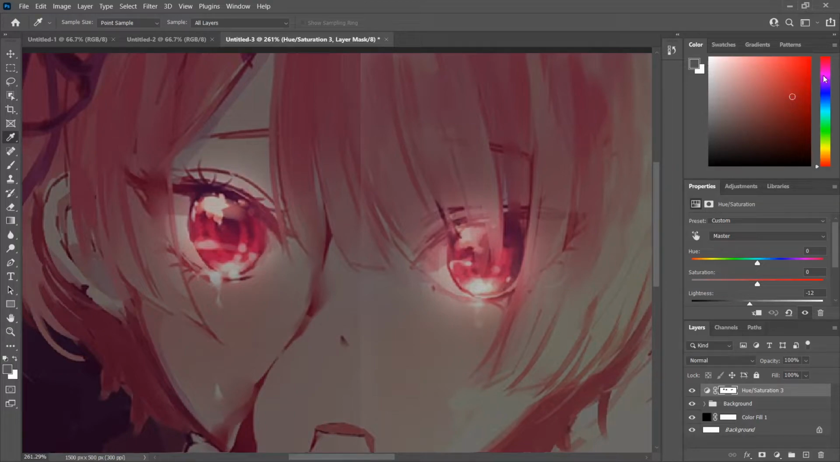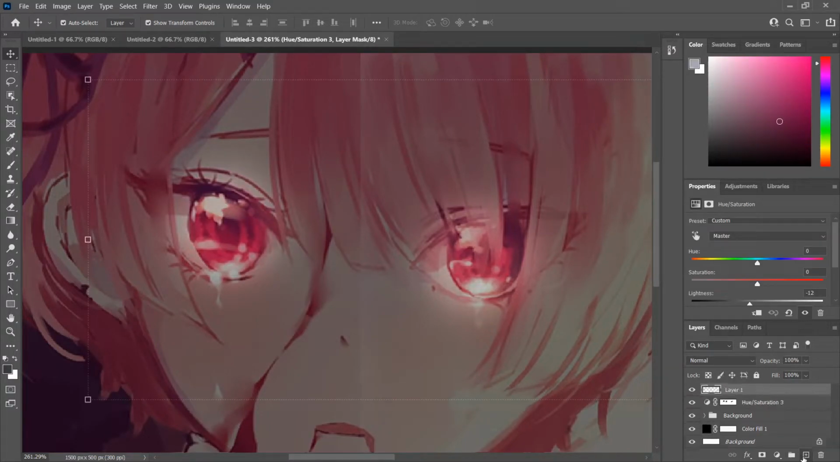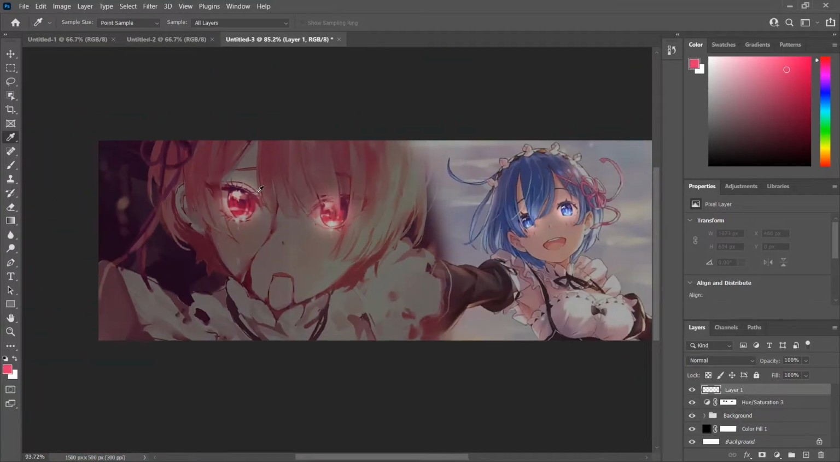For some reason my Photoshop is not wanting to find a pink, so we'll just find something like that. What the heck, Photoshop? Why aren't you working? Oh, I know why. It's because we need a new layer. Okay, there we go. Now you're gonna want to do this. Just brighten it up a little. I'd say that's fine. Let's zoom out.